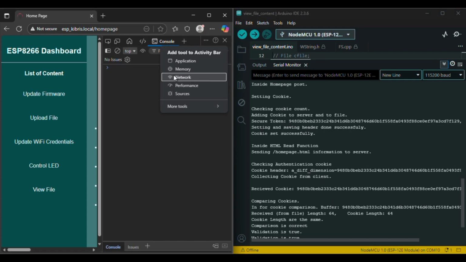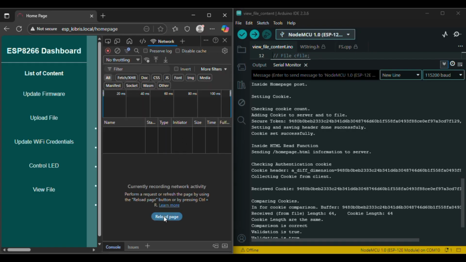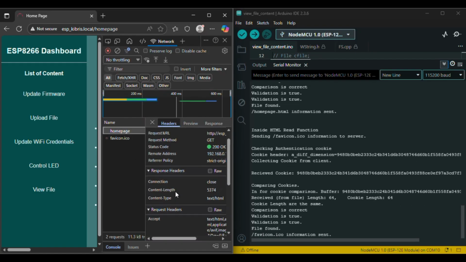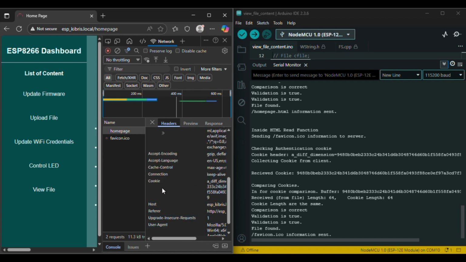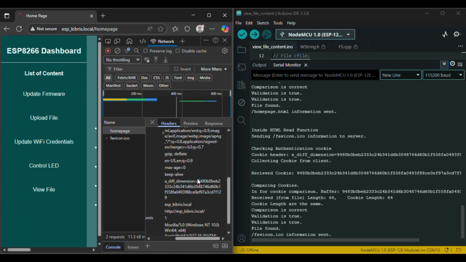Where is it? Network, reload. Yeah, the client collected the cookie. You see, cookie. This is our cookie, the name of the cookie, and this is the value for the cookie. So here it is.